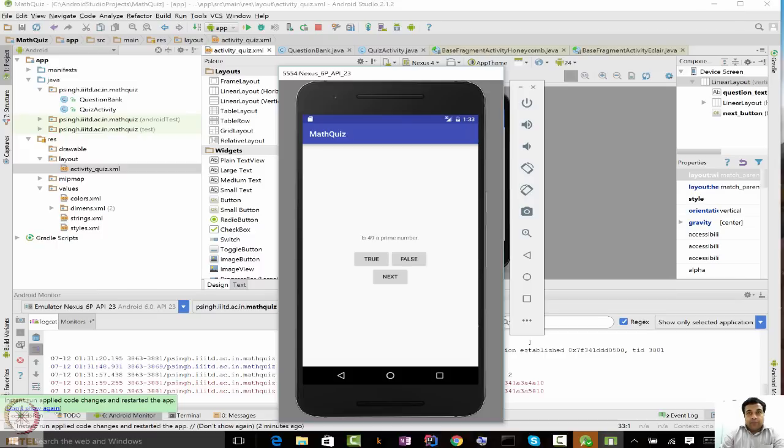So we will add a new method called check answer. This method will accept a Boolean variable that identifies whether the user pressed true or false. And then this method will check the user's answer against the answer in the current true-false object. Finally, after determining whether the user has answered correctly or not, it will make a toast that displays the appropriate message to the user. Let's add this method in the quiz activity class.